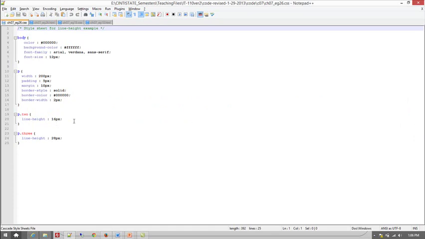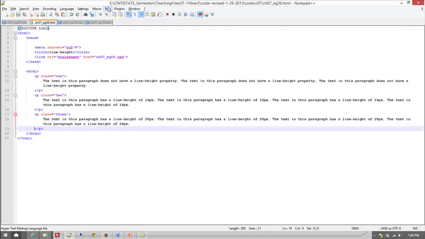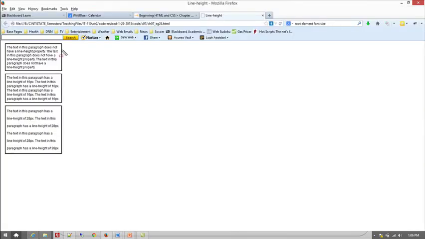That's just going to be normal. In line 2, we're going to make the line height 16 pixels. And in line 3, we're going to make it 28 pixels. So looking at this in our browser, you can see the normal. Compare that to the 16 pixels, which is a little bit more space, and the 24 pixel, which is a lot more space.